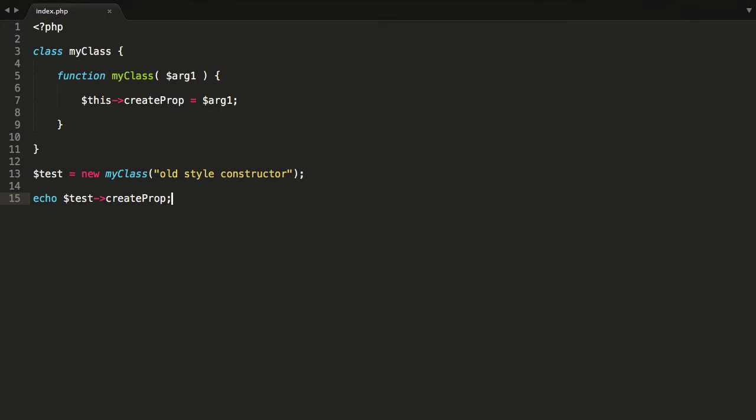PHP 7 now has some deprecated features. More than likely, if you're following best practices, these deprecated features won't really matter to you. But just to illustrate some of these features, let's first take a look at class constructors. In PHP 7, it no longer supports the old type class constructors.